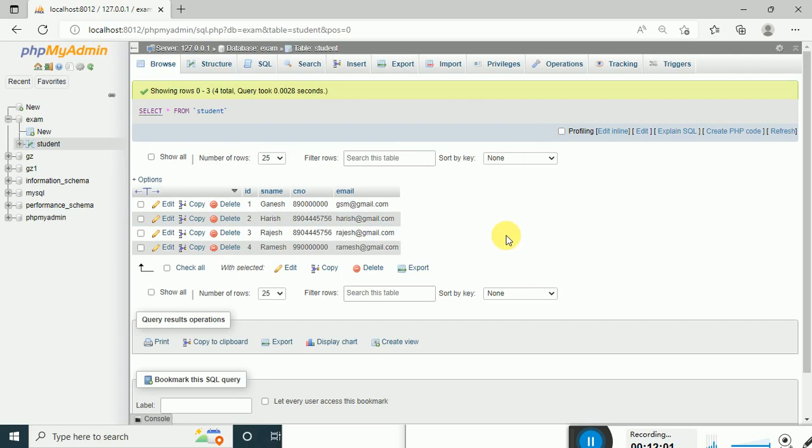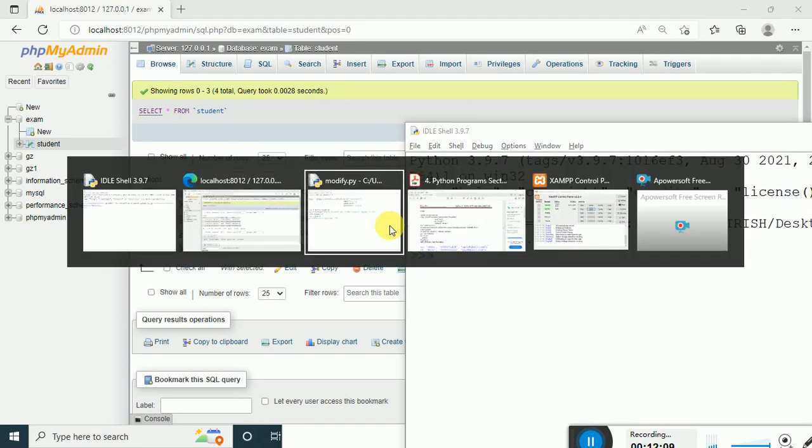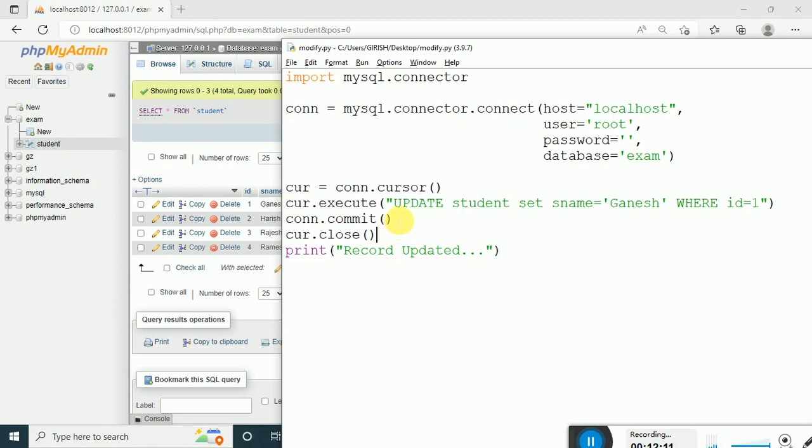Okay, so now the first one I have to delete, that is the first row. So how will I do it? Here only you can do the changes. If the examiner asks to delete the record using this Python code, then what do I have to do? I have to go here and make the changes. Here: delete from student, that is the table name, where ID is equals to 1. The first record, if I want to delete, I can use 1. If I want to delete the second record, I can use 2, like this.